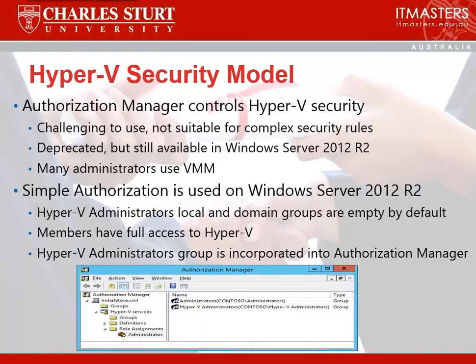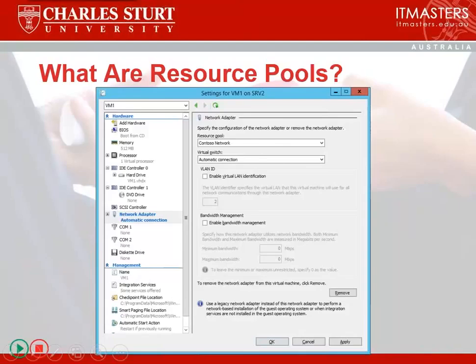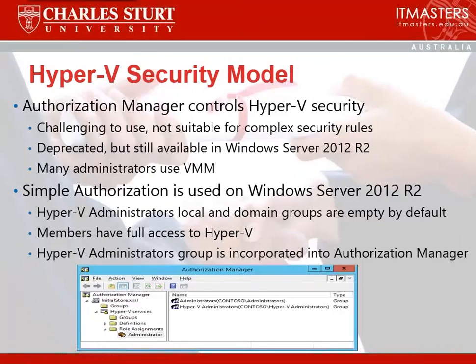Chantal? No questions? We haven't got that many. Somebody has asked a question about the Authorization Manager and just what it is, but we haven't got that many.